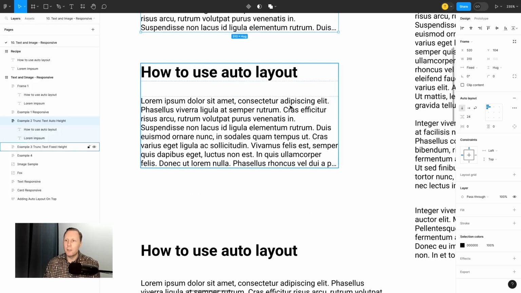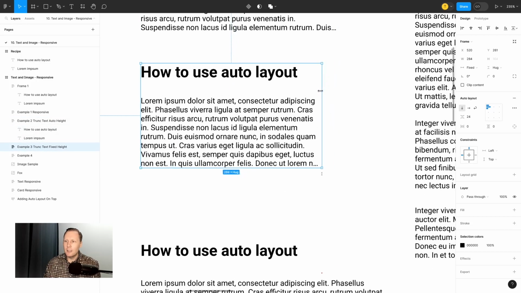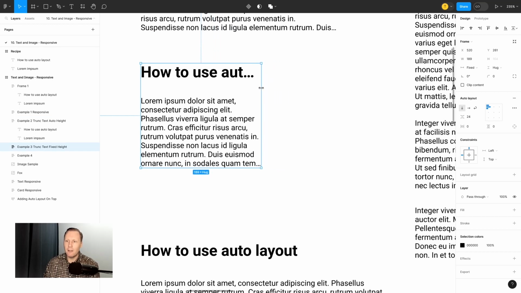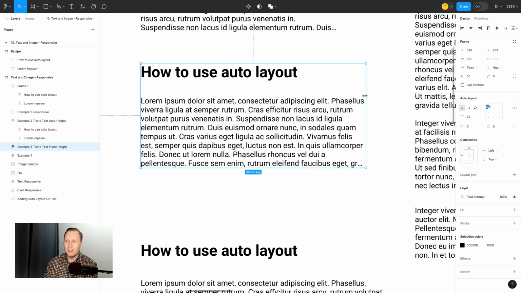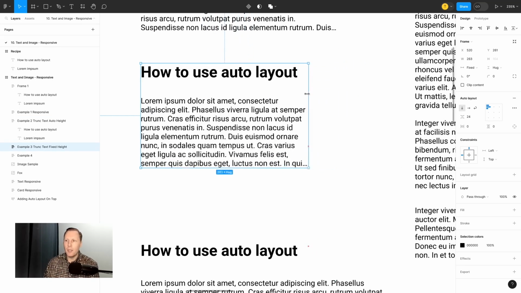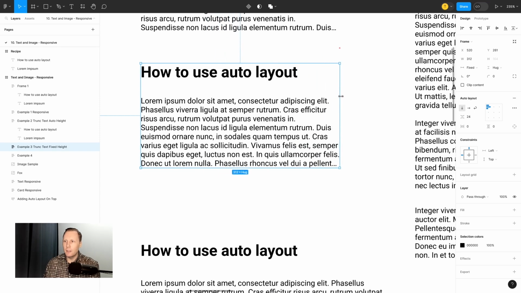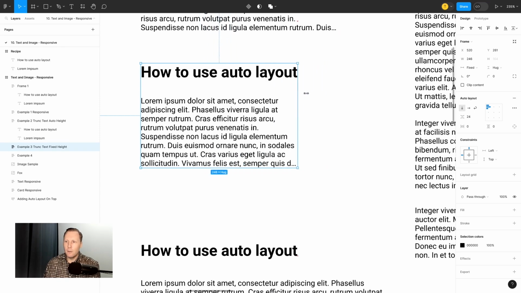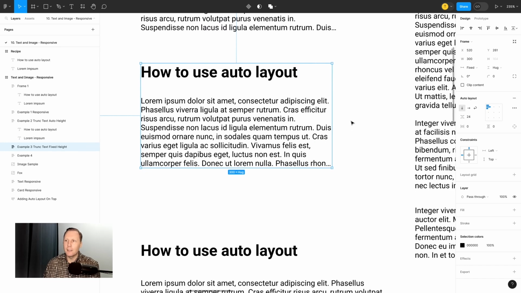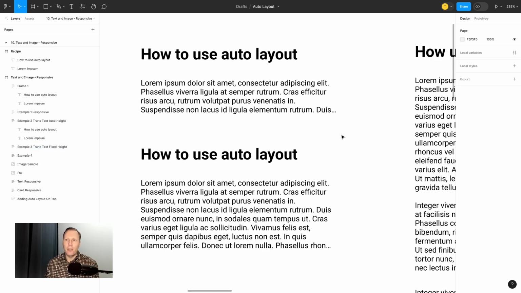And example number 3 is similar. I'm going to explain the difference, but visually it's the same thing. You change the width, and both title and paragraph are truncated. And look, here we have more lines. Now let's talk about the difference.